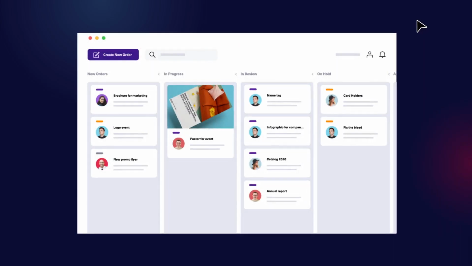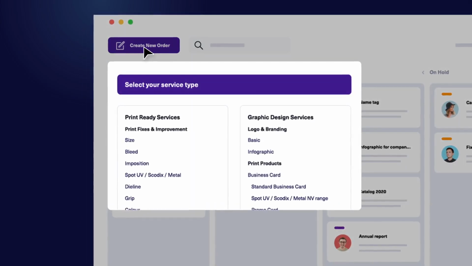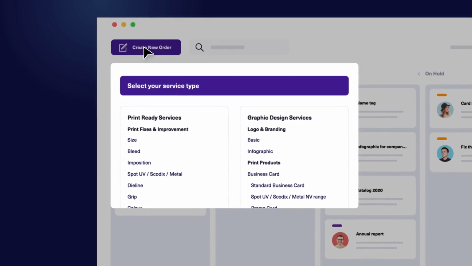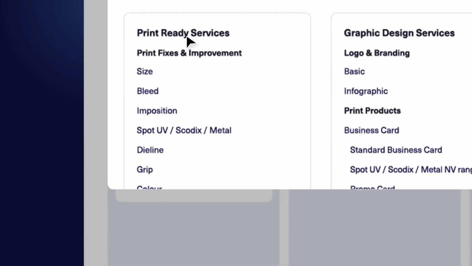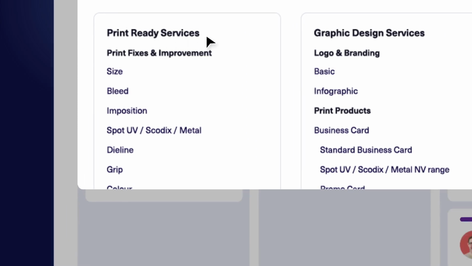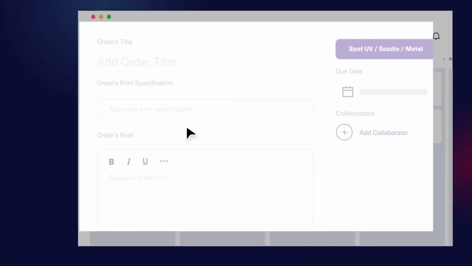Now it's time to start a new order. Click on the Create New Order button. Let's have a look at the service types that are available. It's up to you to choose between print ready or graphic design services. Today, I need Spot UV on my business card.